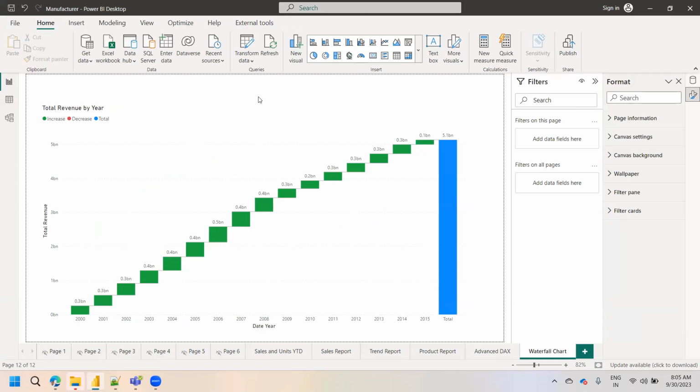It's completely positive. There is no negative inside. So from 2000 to 2015, we are observing a completely positive analysis. So where is the decrease or the negative values?